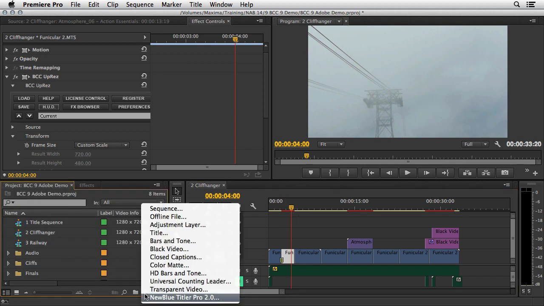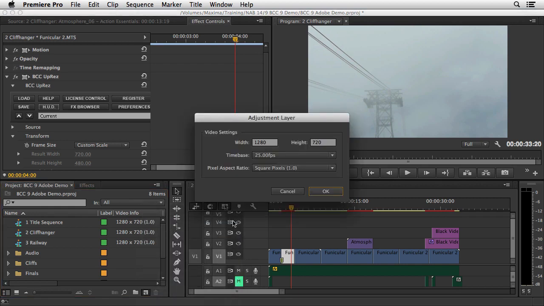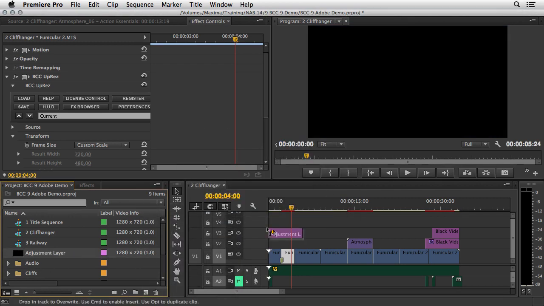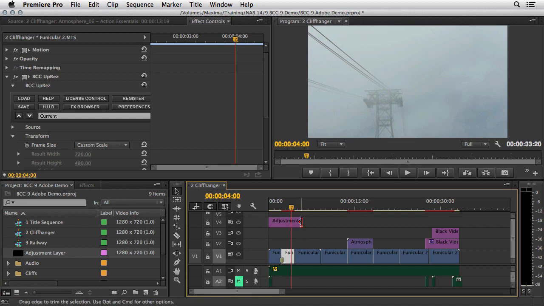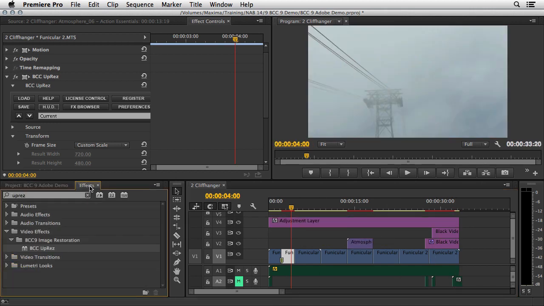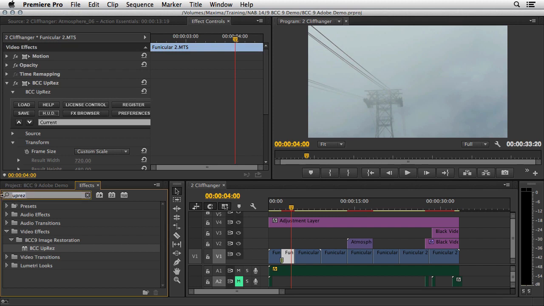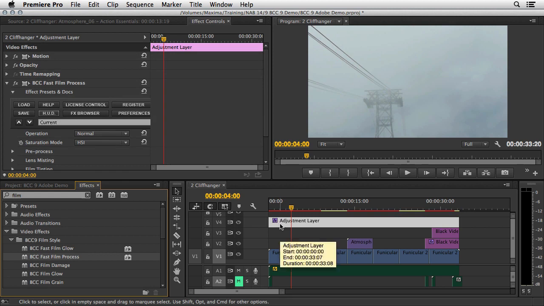For that, I'm going to create a new adjustment layer. And I'm just going to drop it above everything. So from the beginning until the end. Now let's go back to the effects panel, and I'm going to type the word film. And this will isolate one of the two new film effects. And I'm going to use the fast film process in this case. So let's just drag it on top of the adjustment layer.